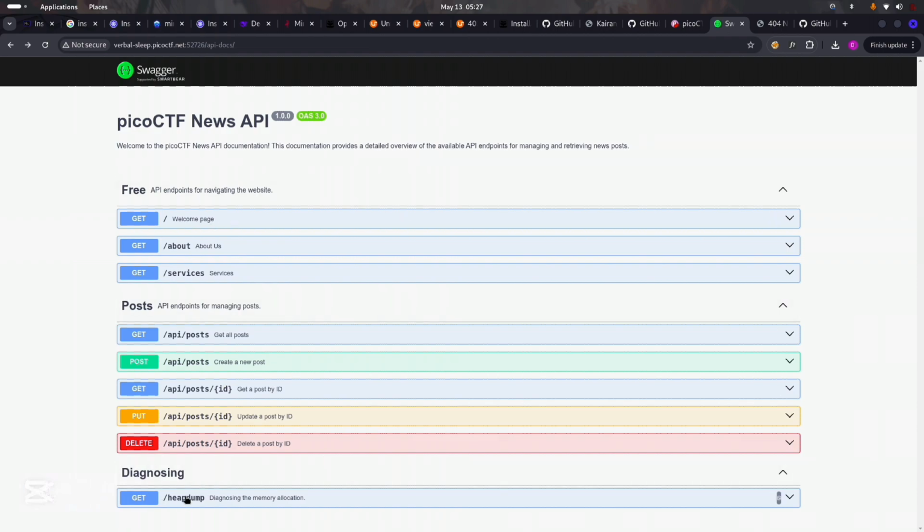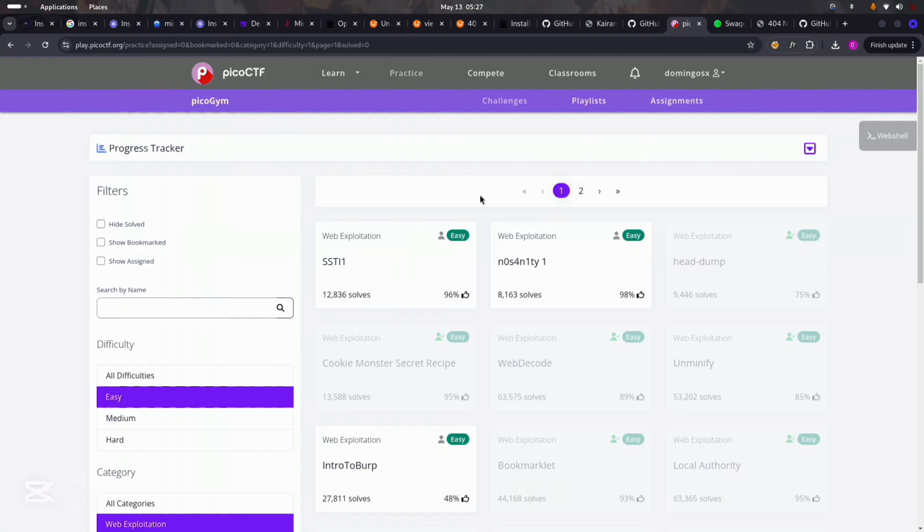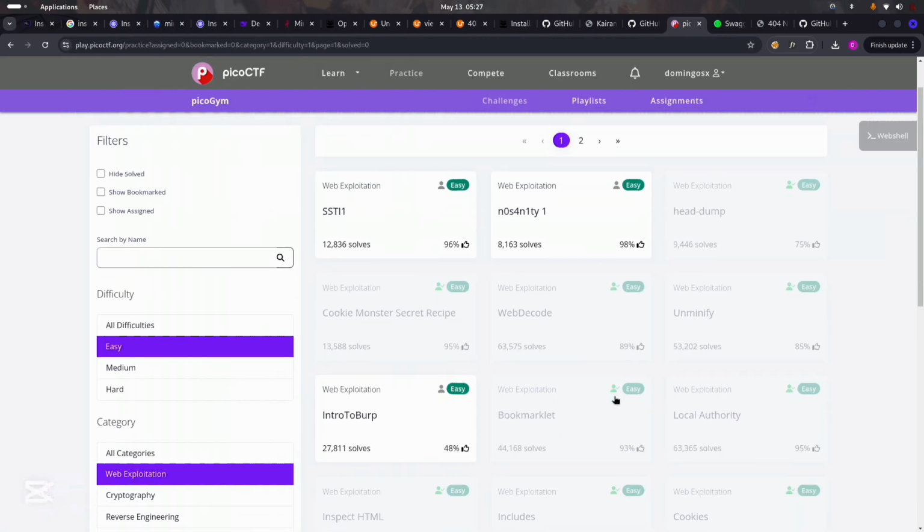Some of them are pretty standard, like /welcome, /about, and /services. But one stands out. GET /heapdump, diagnosing the memory allocation. That has to be it, the name literally matches the challenge.